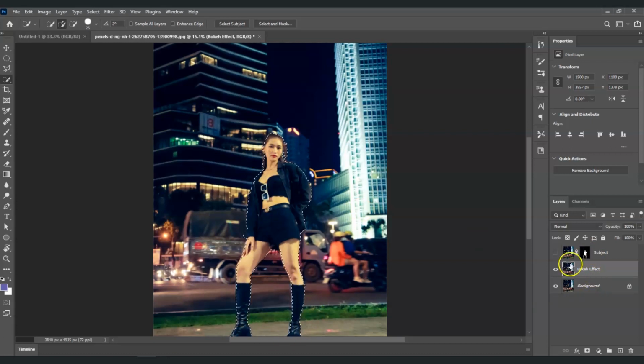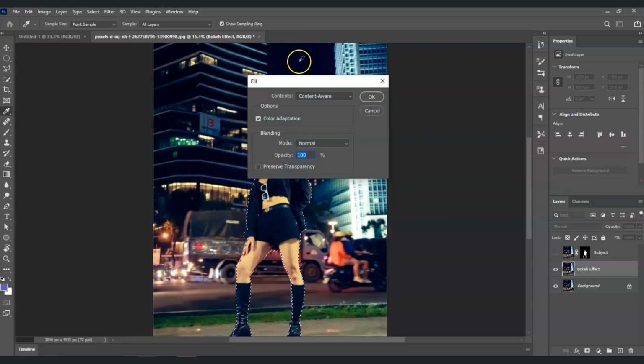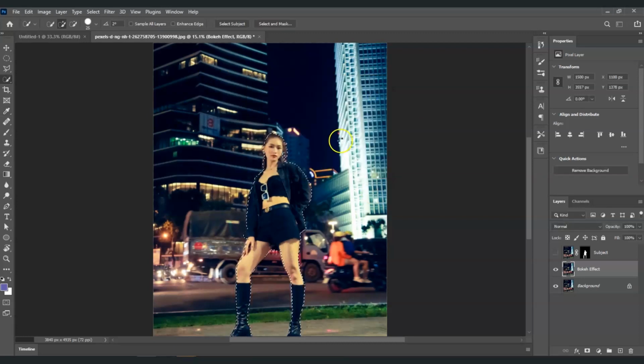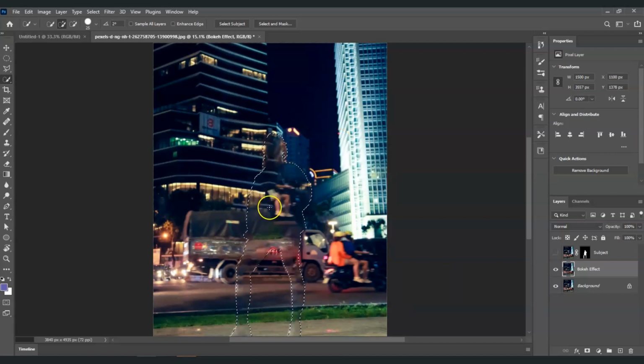And then, while still selected on that bokeh effect, we go to Edit, go to Fill, and this Fill dialog box will appear. Make sure for the contents, it's on Content-Aware. Mode is Normal, opacity is 100, and then select OK. Now it will automatically remove our subject in this layer. Alright, there you go. Now this one is good.